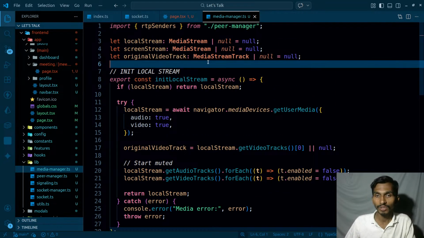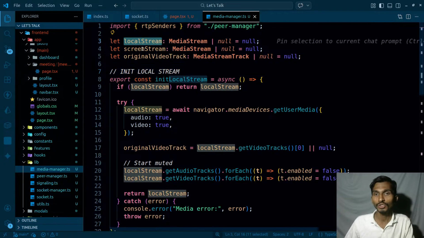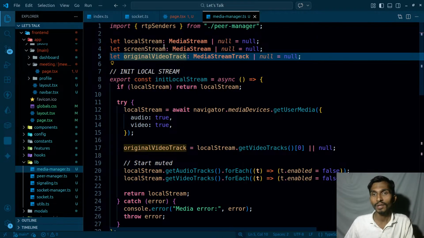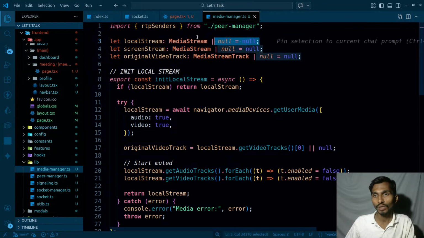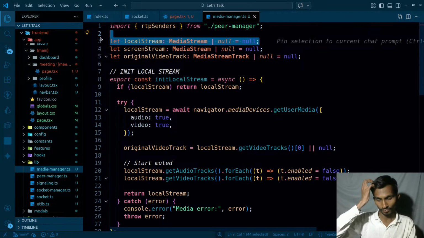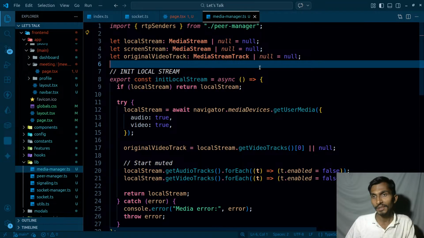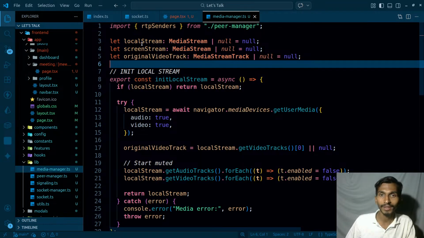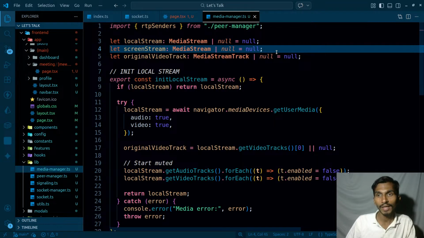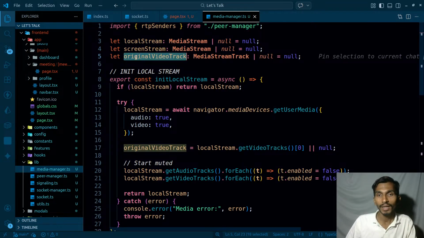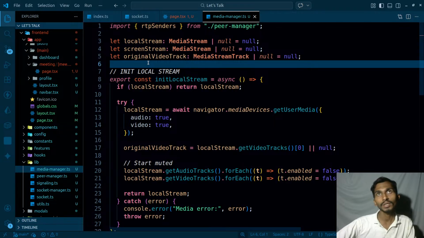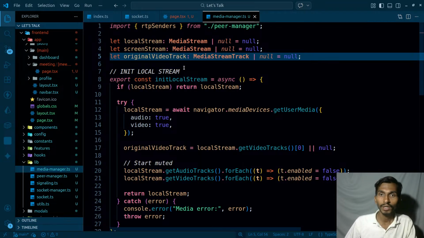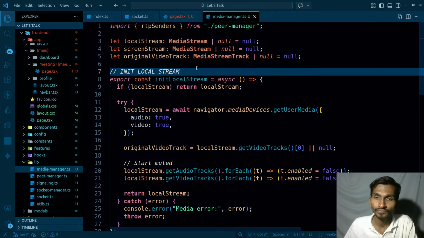And by the way, I have these states over here. When it comes to these states, I have local stream, I have screen stream, and I have original video track. Local stream contains the local video stream, of course, video and audio stream, and it needs to be stored here because reducers cannot manage it directly. So because of that, I'm having to store them like this. Similarly, screen stream is not serializable, and because of that, I'm having to have it here. And lastly, original video track. In the sense that from the stream I will be getting the video track, and I'm just going to be storing that here. And let's see what's going to be happening later.